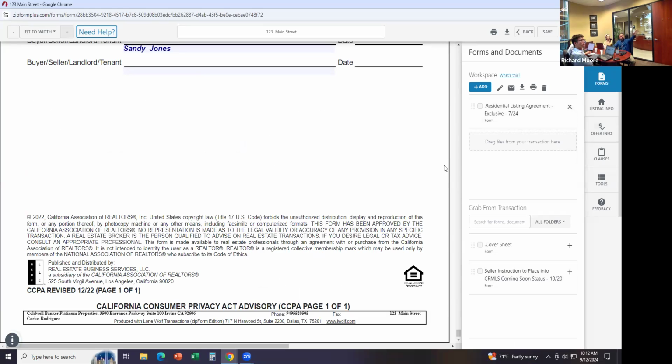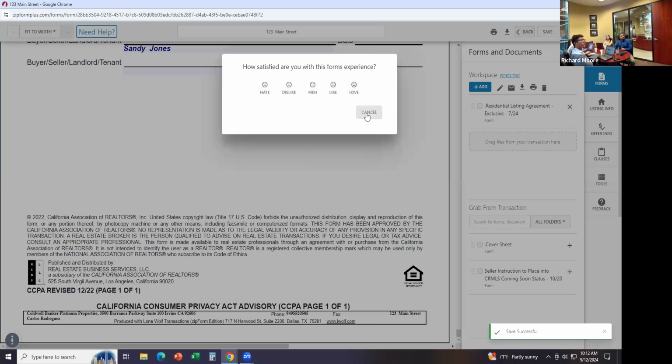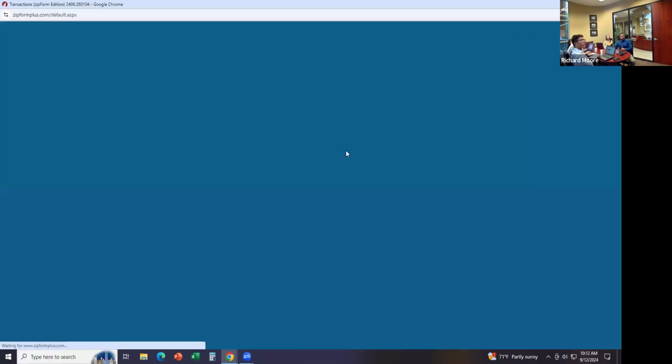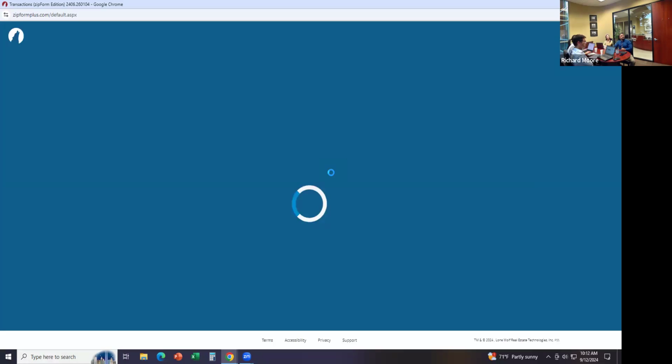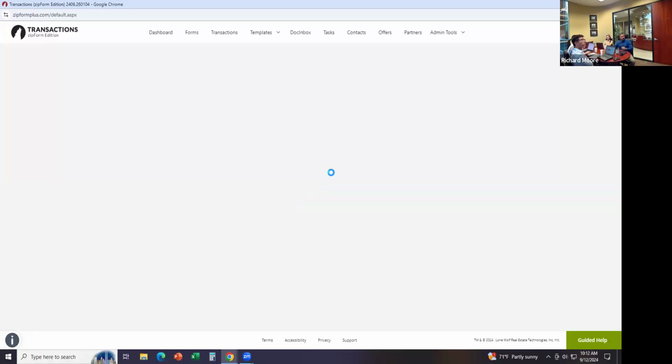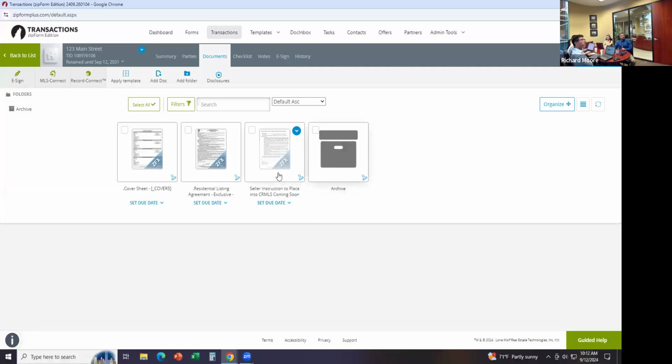And let's say this is all I'm doing now and I leave it alone. I save it. I go back to Zipforms. That was the form editor portion of Zipforms. Now we're going back to the Zipforms document section.